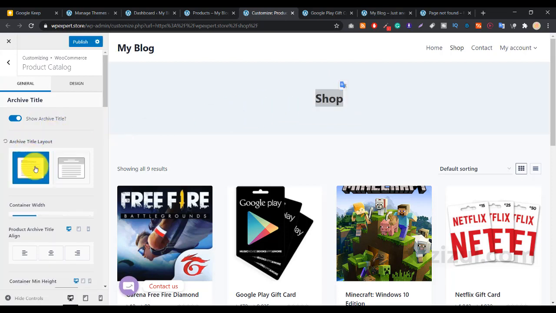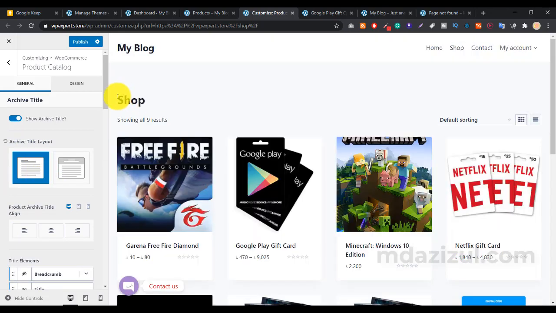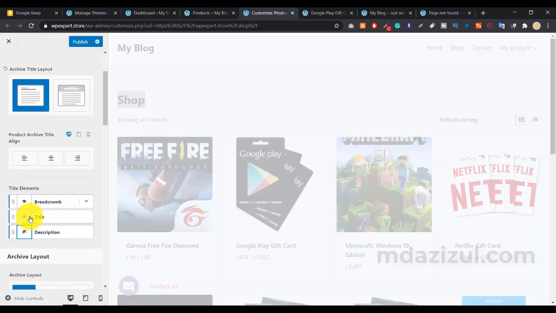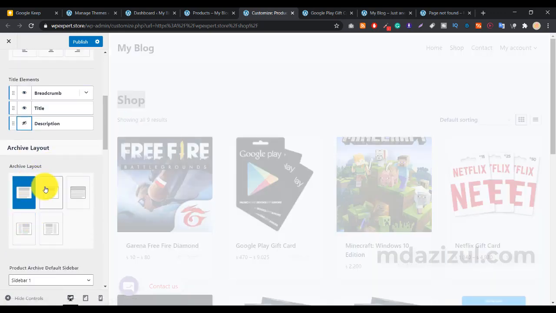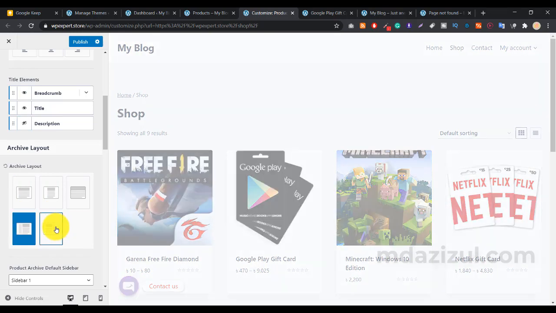Here, Title Layout, just click on it, then this design will change. As you can see, this title is now showing on the left. If you want, you can make it center or right, it depends on you. Okay, hide this description and scroll down, then you'll see your archive layout. Here you just have to choose which type of layout you like. If you need a sidebar, you just choose this one or this one, whatever you like. I'm selecting this one.